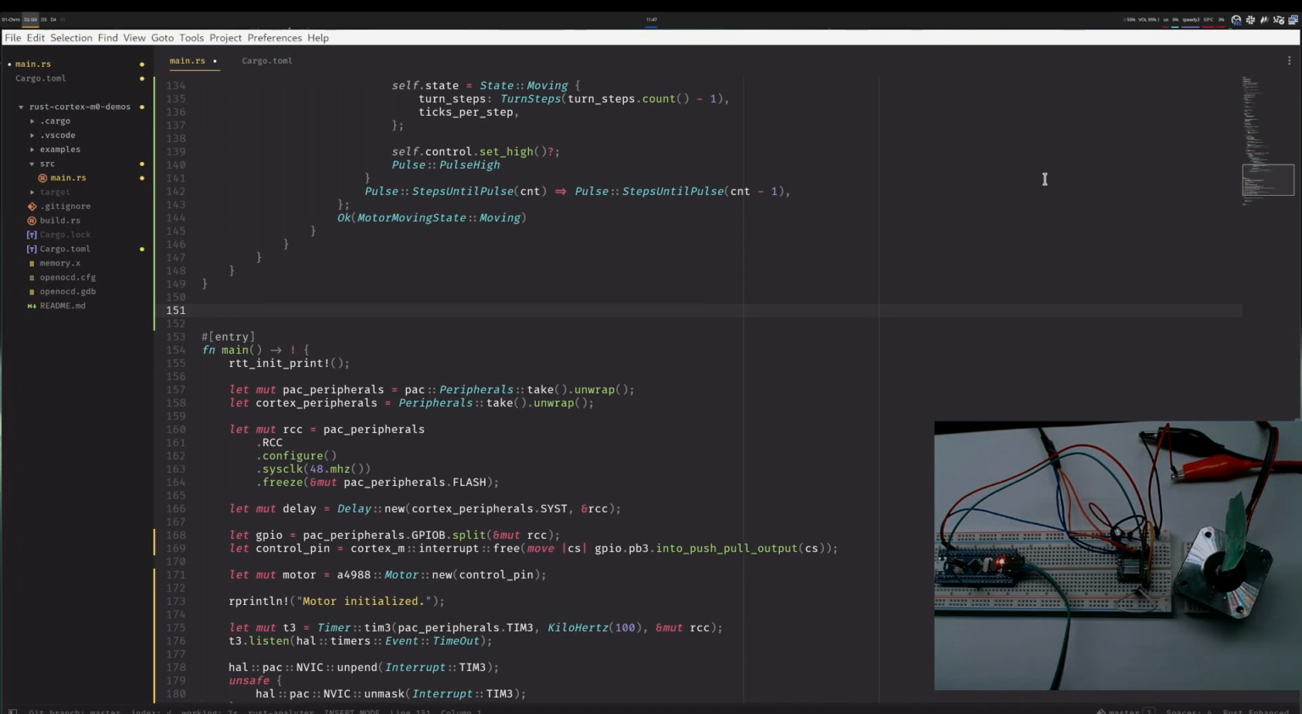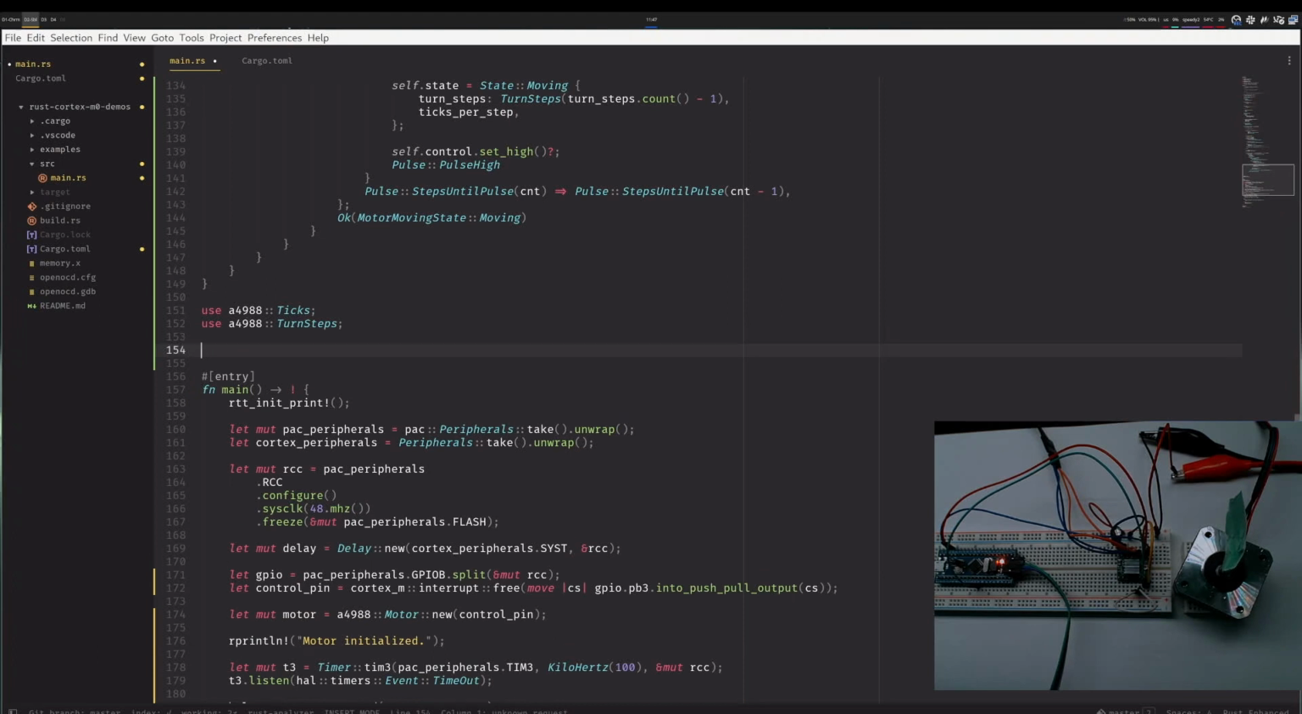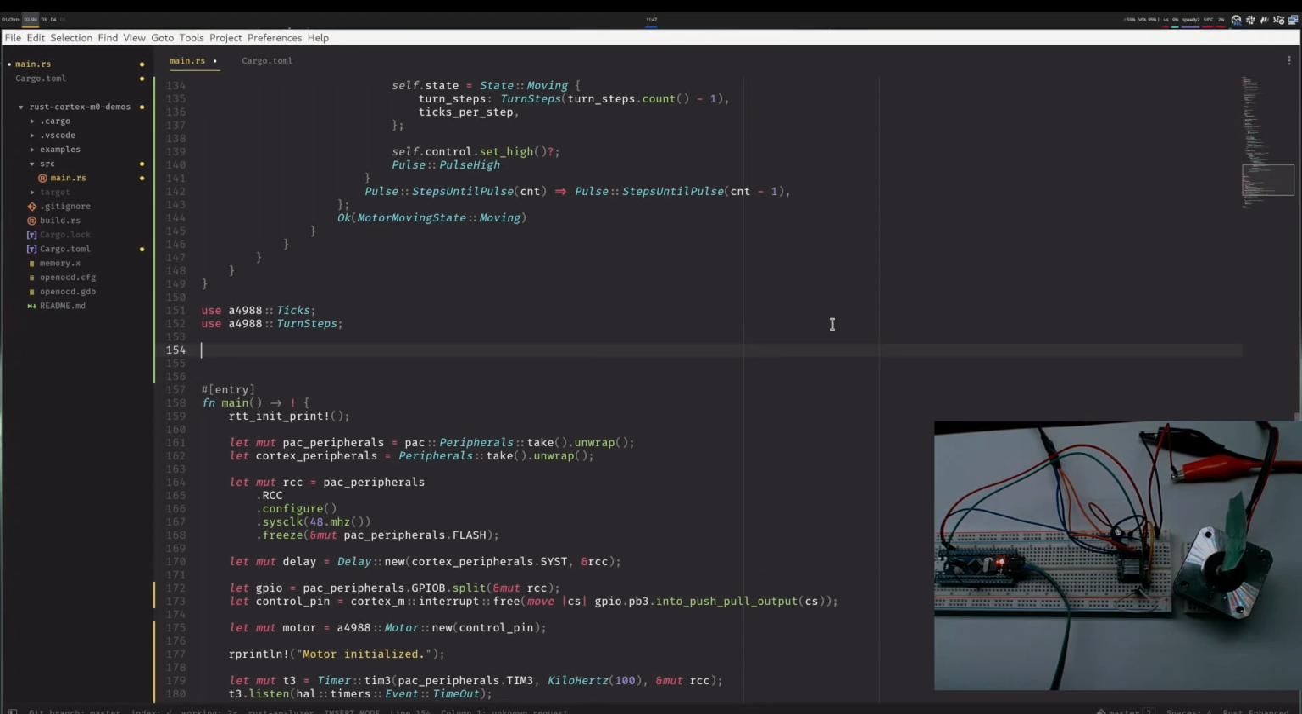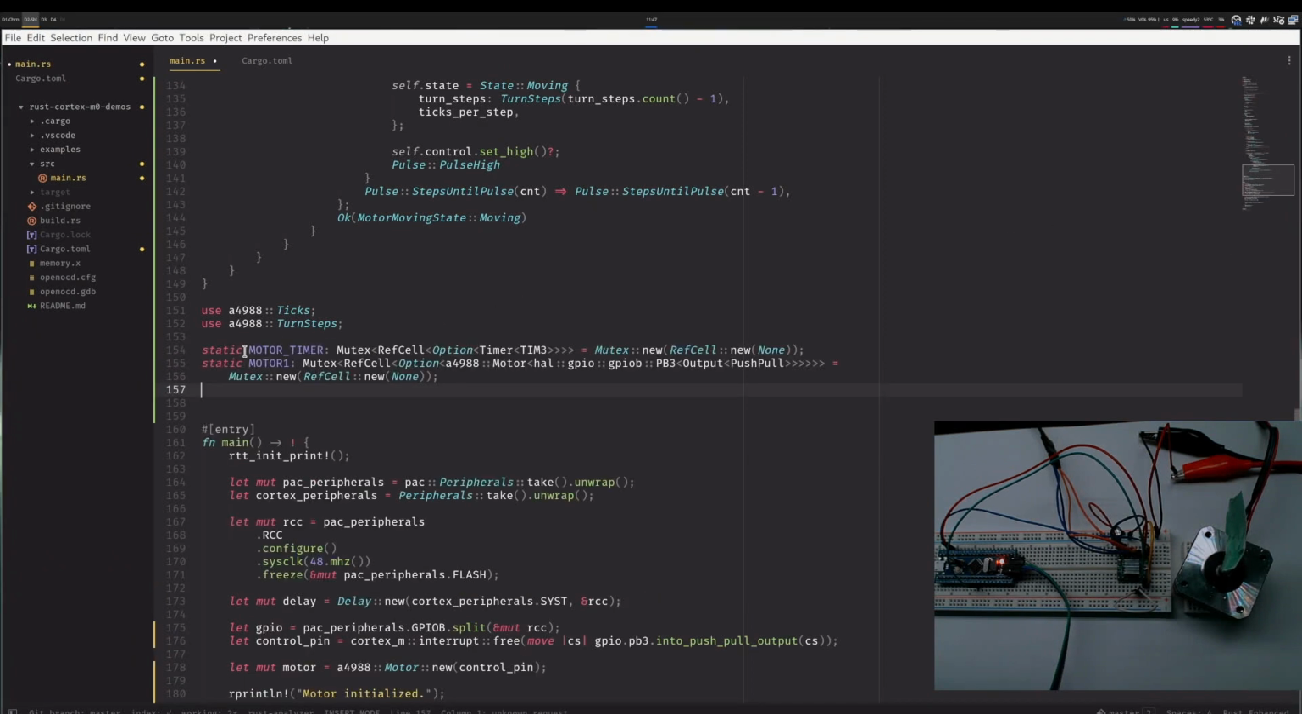So I will implement something like this. I will want to use the ticks and turn steps globally, and I will want to create a motor timer which I can control. So I want to control this timer 3, and I want to control my motor 1 and my motor 2. And the way to look at it is, first of all, these things will only be set up after main runs a little bit, so I have to put everything as an option. They have to be modifiable, so I have to put them in the ref cell. So this is why you have a ref cell that contains an option.